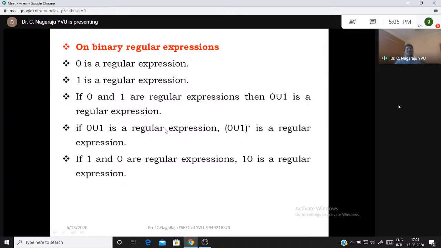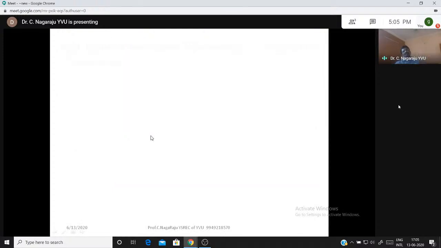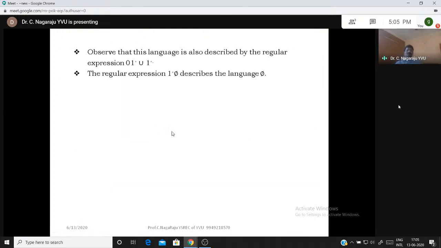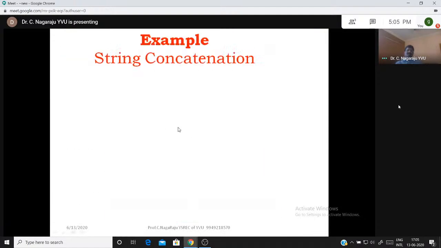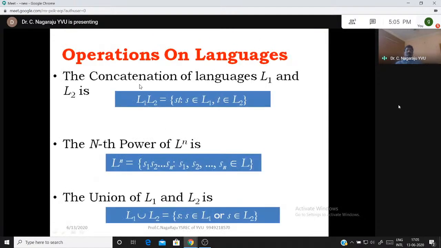Now here is the binary number system. Just briefly I will explain it. On binary, regular expressions: 0 is a regular expression, and 1 is an expression in L. There we use A and B in expressions. I don't want to go in depth, but the slides are there. See that. Suppose operations on languages.